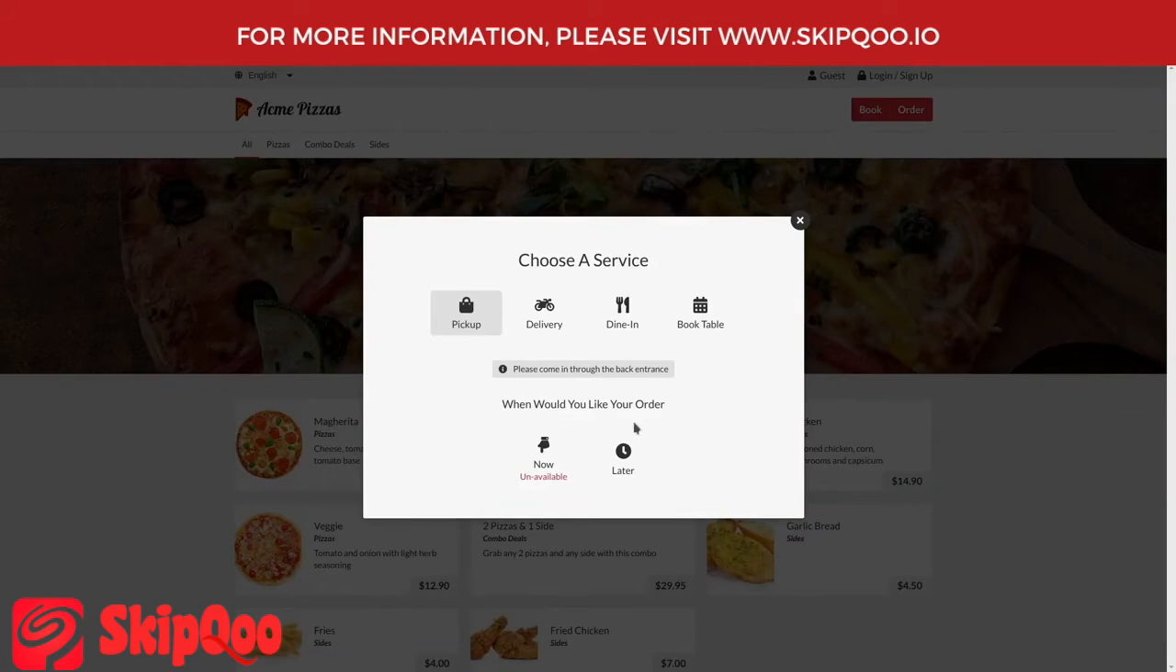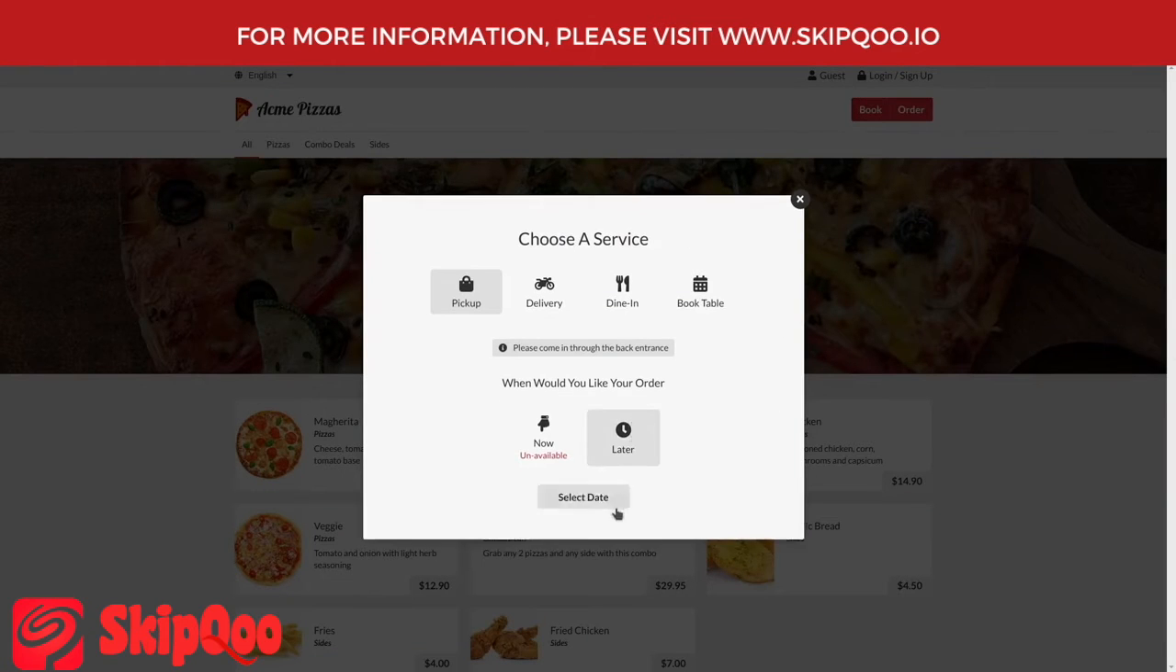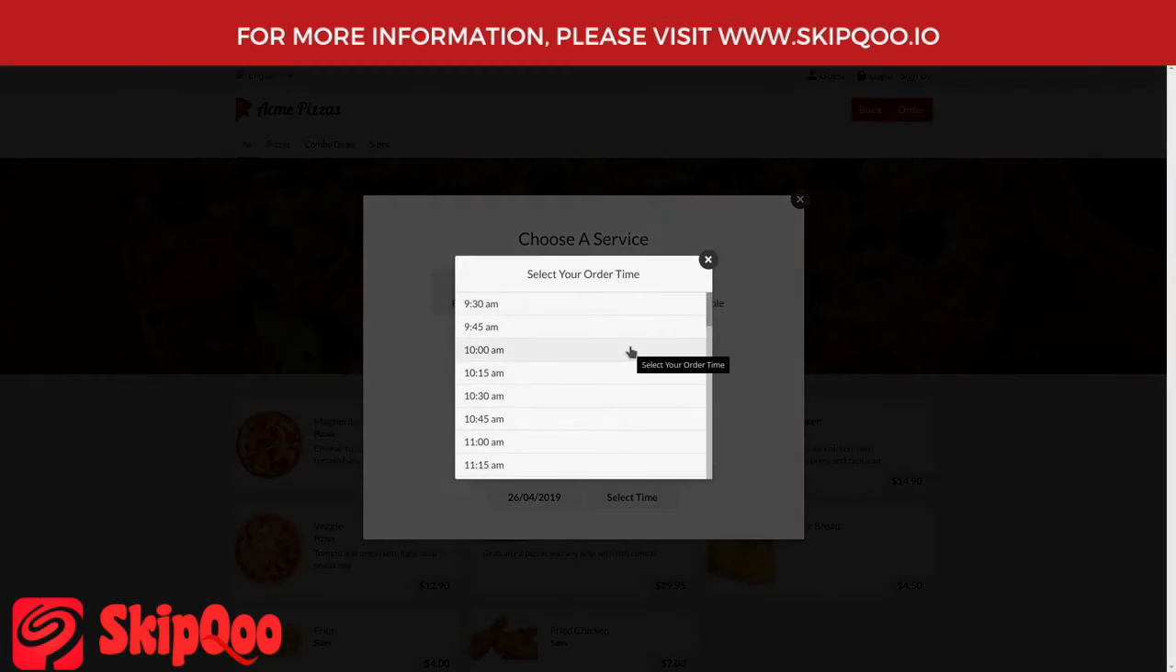So as a customer, if I go to place an order for a later date and time, and I select a date, when I go to select a time, you can see all the times are in 15-minute increments. You probably want to keep this value between 15 to 30 so that the customer can schedule the order relatively close to exactly when they want it.